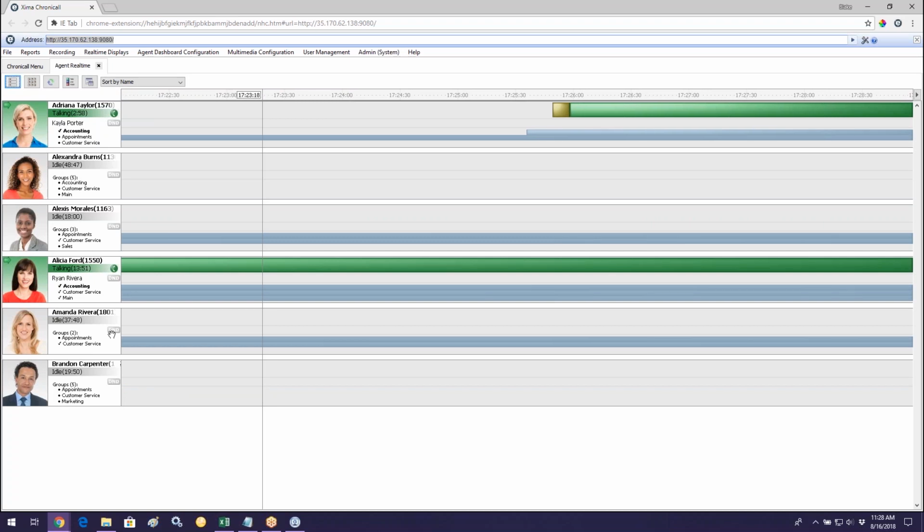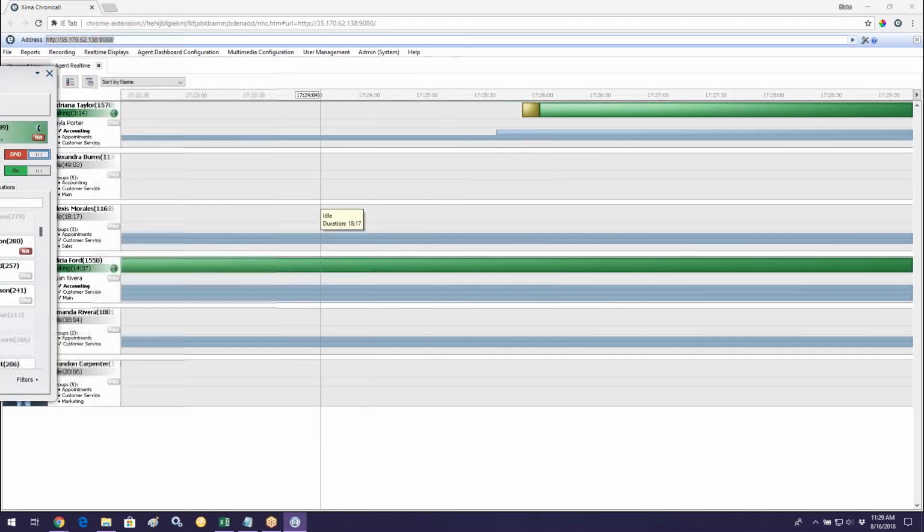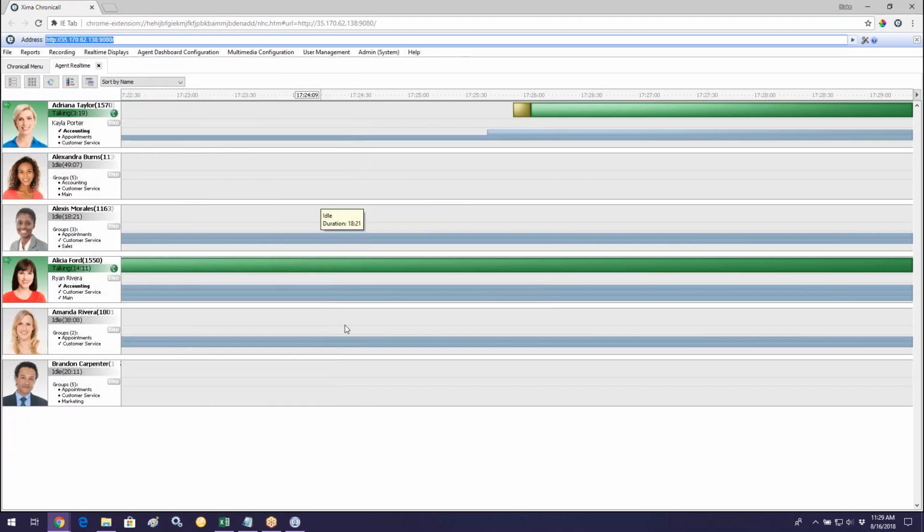Once I add that image to the agent timeline, that image will populate throughout Chronicall. For example, not only will I see it here, I will also see it here. That's how we get our pictures in here. So if you have agent timeline, you can put a picture there. It will populate here as well. It'll also populate next to all of their calls in Cradle to Grave. So not only in the chat tool, but also in Cradle to Grave will I see their picture. Any questions about this agent timeline?